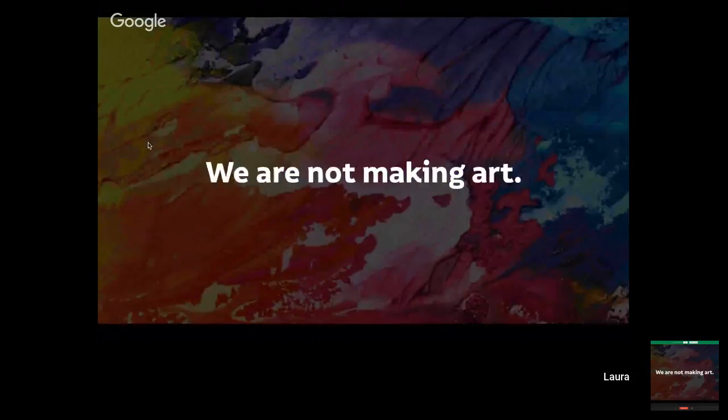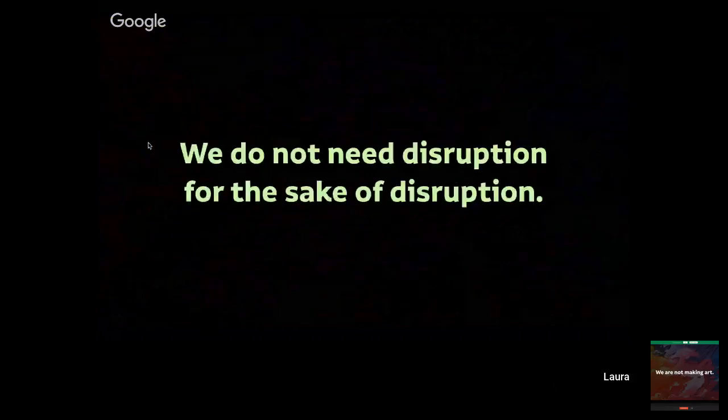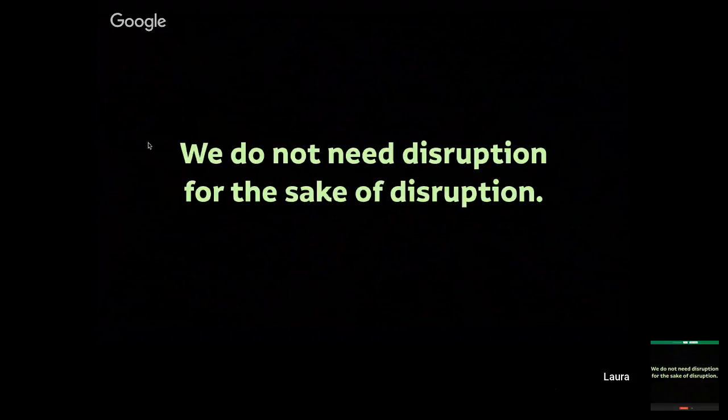The thing is, ugly design is not accessible design because it's not usable. We're not making art when we're producing websites. We don't need to make things wacky for the sake of being different. We do not need disruption for the sake of disruption. I mean, people like to use disruption as if it's a positive term in the tech world, but actually, there are things that need to be disrupted.